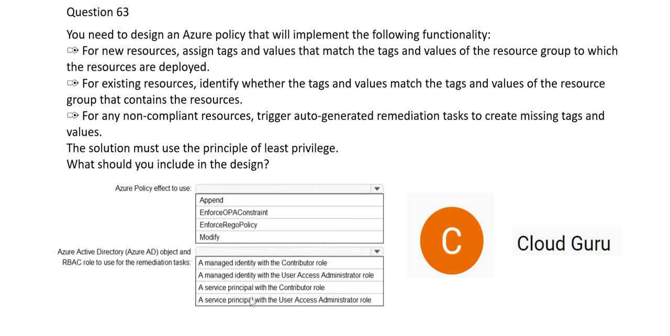So we now know that last two options cannot be the answer. Service principal is not an answer for this. Now out of managed identity with contribute role and user access admin role, which one is correct? So contributor role is needed here, because you will need to update these values and tags, but access administrator role is not required here.